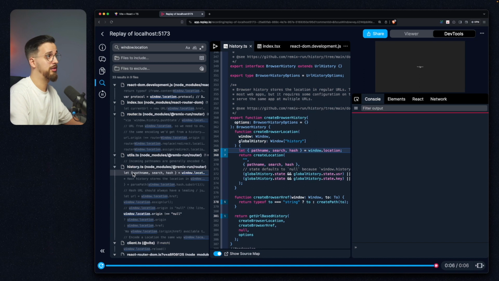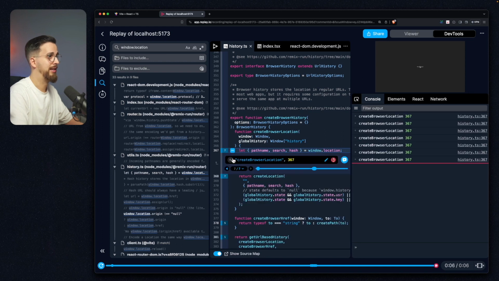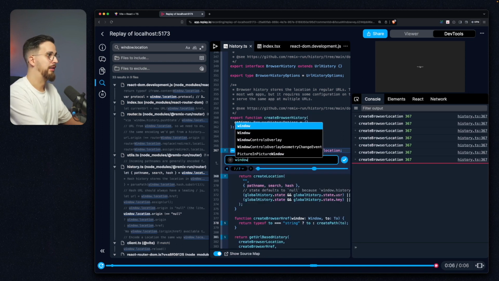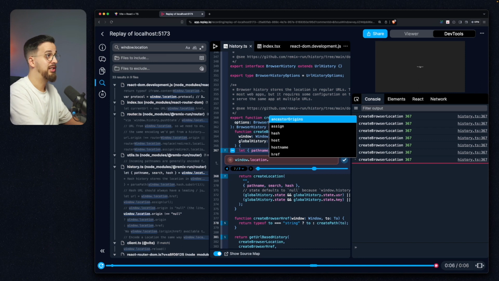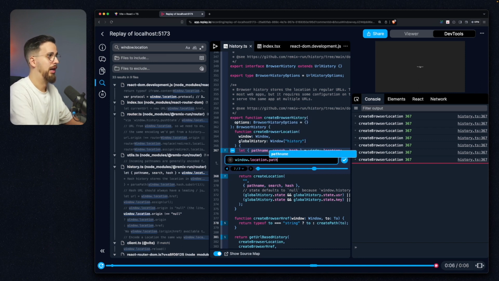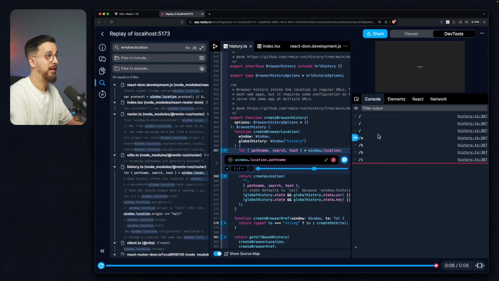In this history TS file that comes from our Remix router, we can find the window location API. And as the hit count suggests, it has been called 7 times. I will click on this plus symbol to add a console log and take a look at window location. And since I'm interested in the path name, I'll do window location path name. When I confirm this, I can see a couple of path names appear in the console.